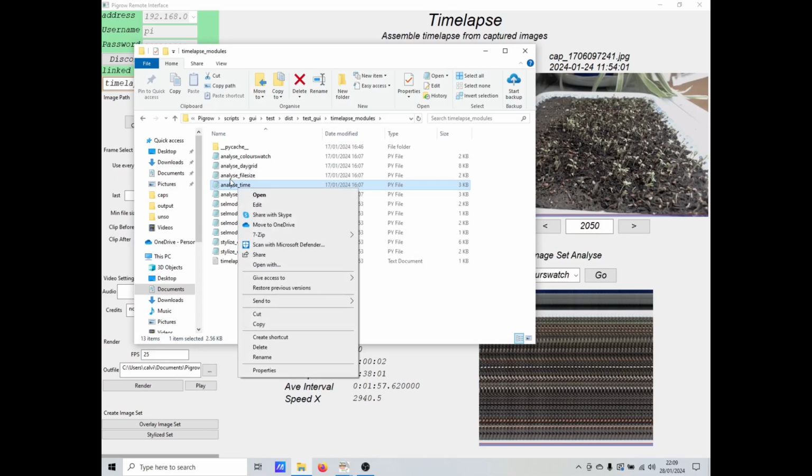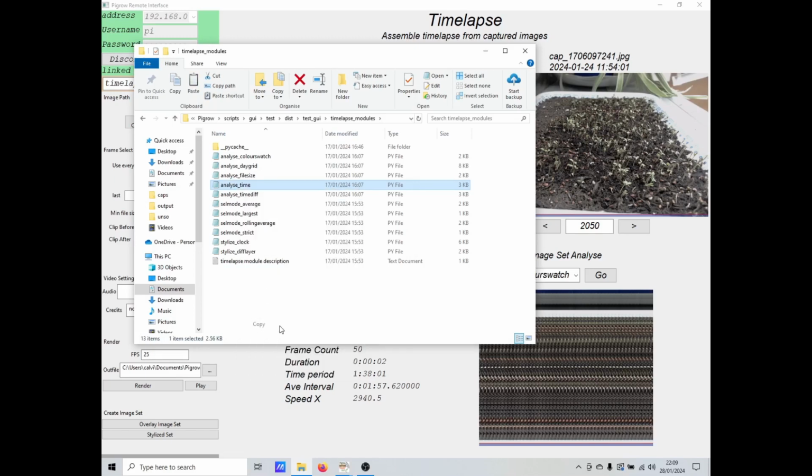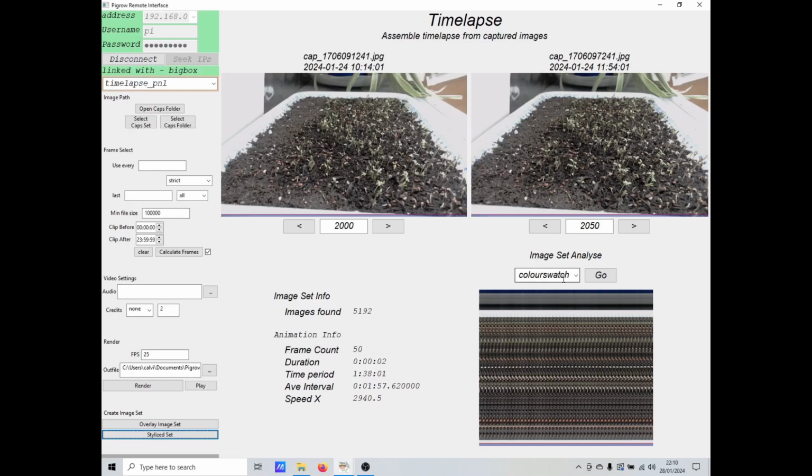If we want to make our own analysis tool, then we can start by copying one of the analyze scripts and renaming it to something without any spaces or special characters. I'll call it analyze_test. Then, if we go to the GUI, we can try it out, though it'll only detect it's there when the GUI is restarted, so I'll just type in its name for now.